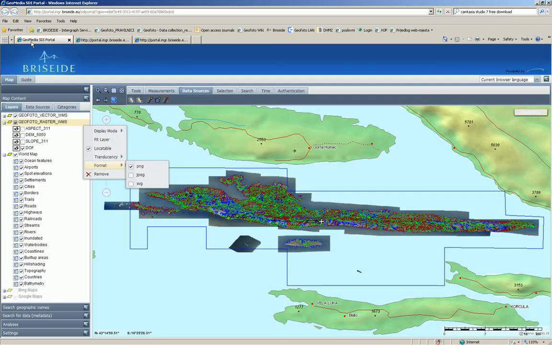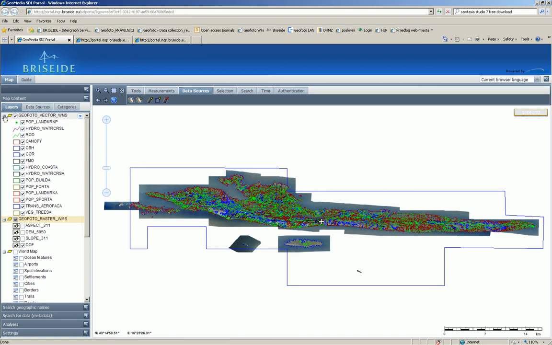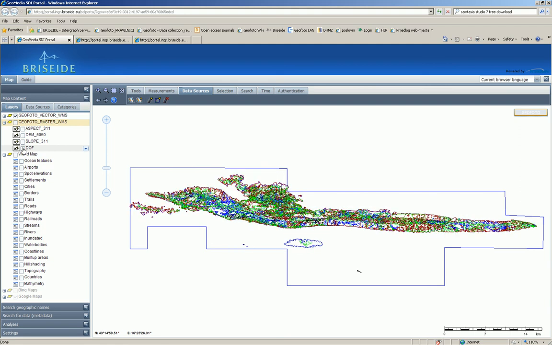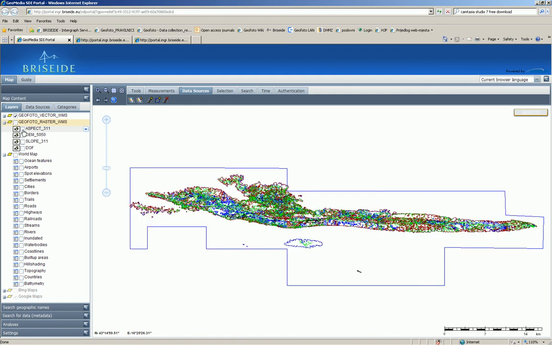The following test is test number 23, that is testing whether the users are allowed to access the table of contents and switch layers on or off. So we will switch the world map layer off. We can switch, for instance, some raster layers as well, DOF off, and add the aspect layer. So this test is implemented correctly.